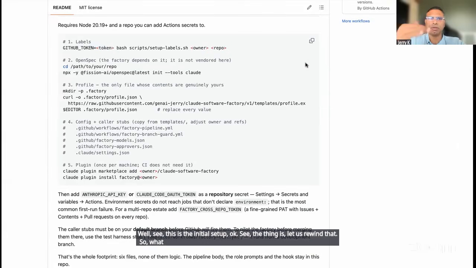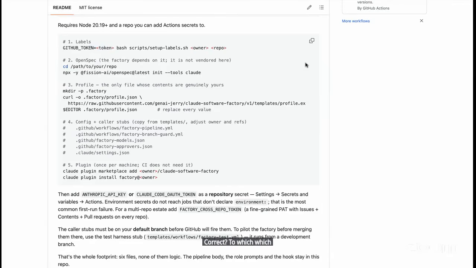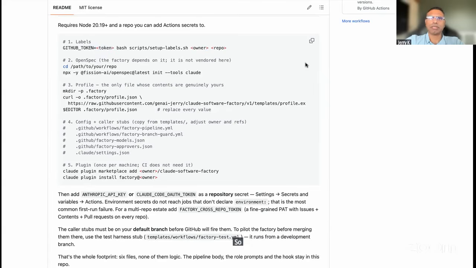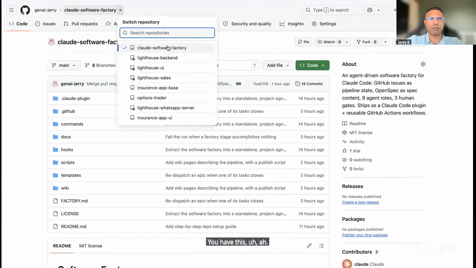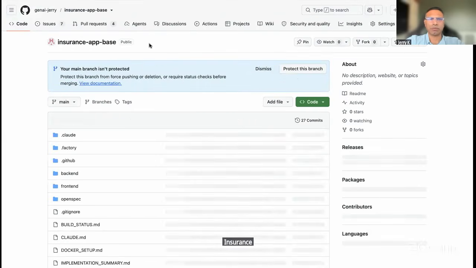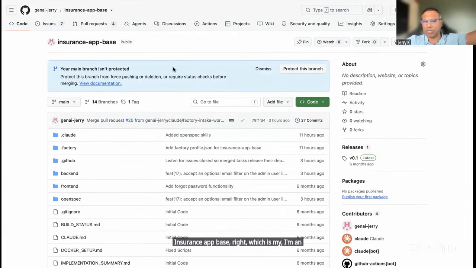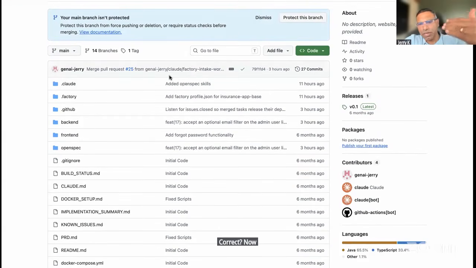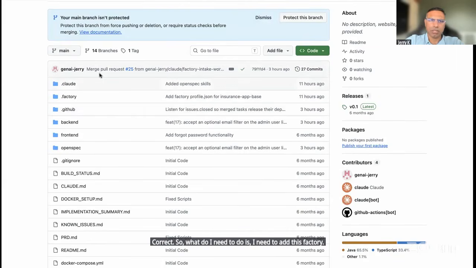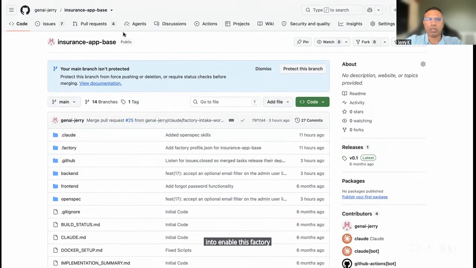So what is happening is you have your own repo, correct? To which you want to enable this. Now let us look at it from that perspective. You have this insurance app base, as I'm an insurance company, and I've got code already running, correct? Now I want to enable this factory into this code, so I need to enable this factory to work on this Git, correct?